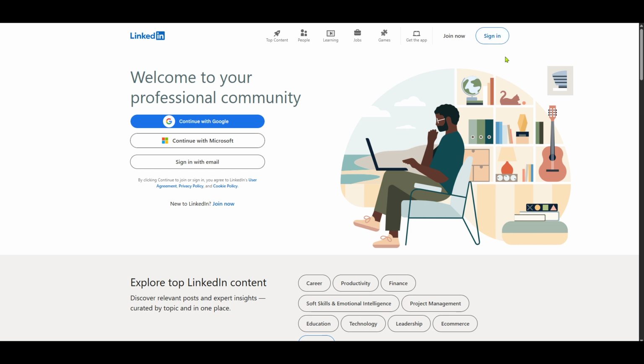Here you'll need to enter your login credentials. Input your email address and password, then hit the sign in button to access your account. If you've set up two-factor authentication, be sure to complete that step to secure your login.